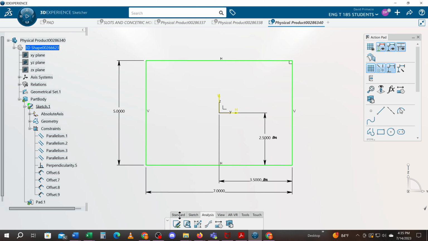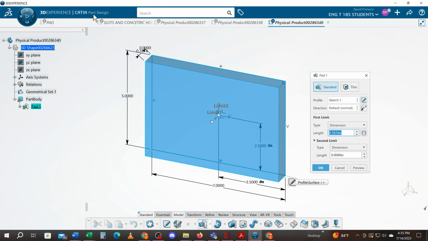So under the standard tab in the bottom here, we're going to get out of this workbench called Sketcher. We'll exit that app and it'll put me back into the Part Design workbench. Because I selected pad when I did this, it's just already ready to do a pad. And the sketch is already inside this pad here for me.